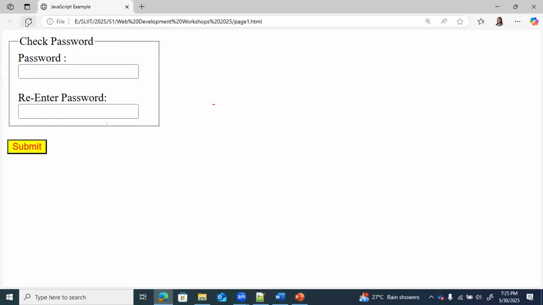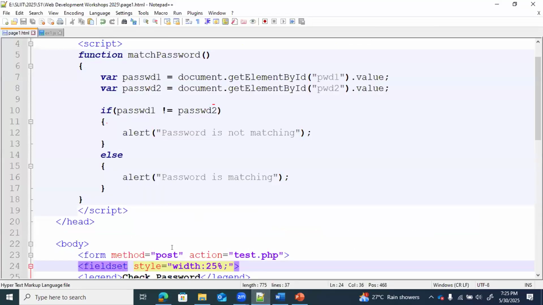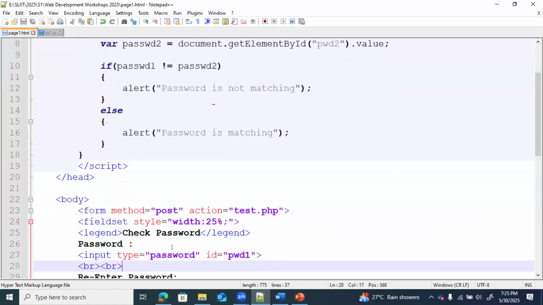But anyway, I will just try it. So you don't have any output from that function unless you call that function. That function call they ask us to do in the button click event, right? So that is under JavaScript, the event handling part.